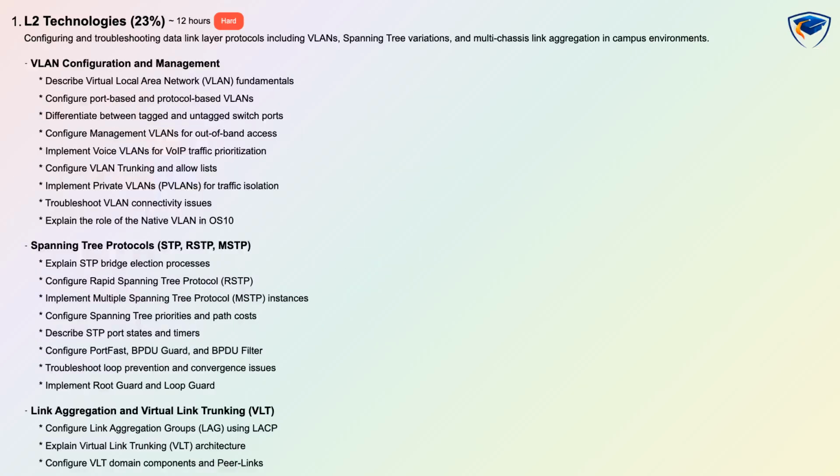L2 Technologies is weighted at 23% and is labeled hard, with an estimated learning time of 12 hours and scenario-based assessments. You will learn data link layer configuration and troubleshooting in campus environments, starting with VLAN fundamentals, port-based and protocol-based VLANs, tagged versus untagged ports, management and voice VLANs, trunking and private VLANs.